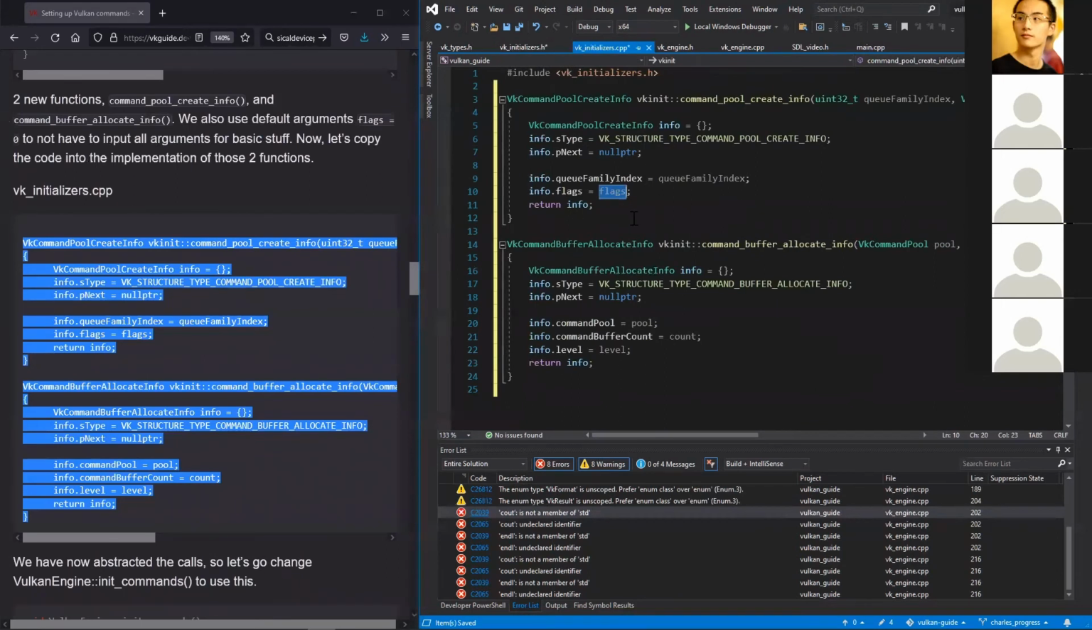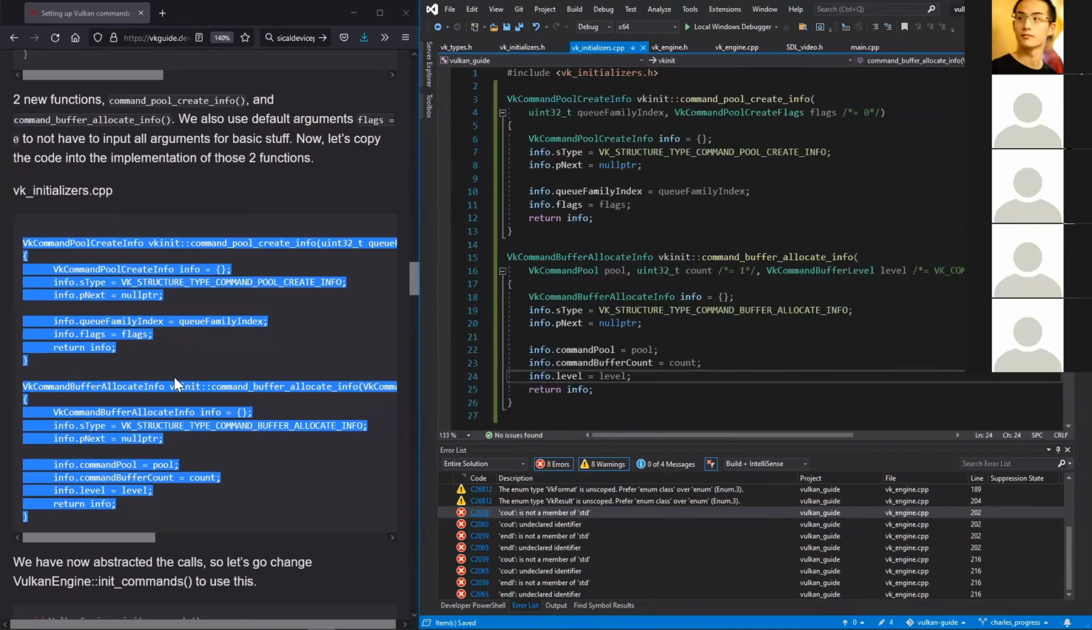Their comment says they're creating the create info. Yeah, that is what we're doing. And we're doing the same thing for command buffer allocate info. We're just filling in these variables that were done before. So I've got to save those files.